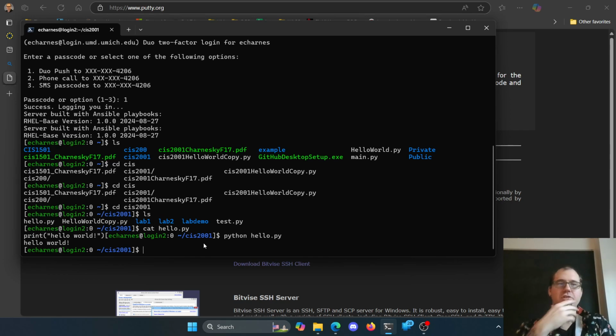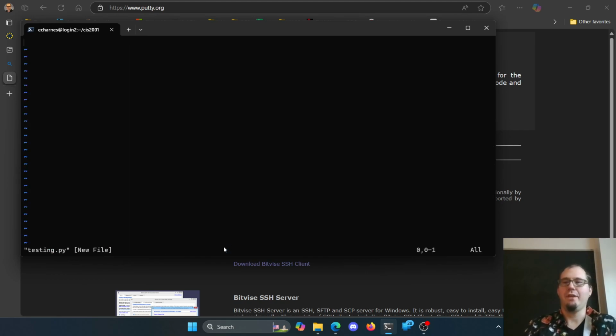So if we wanted to edit a file, this is where it gets ridiculous, using VI or Vim here. We'd say vi. I already have a test py, so how about testing.py? I want to open the VI program and make the file called testing.py. Now I have the wonderful VI editor available here.